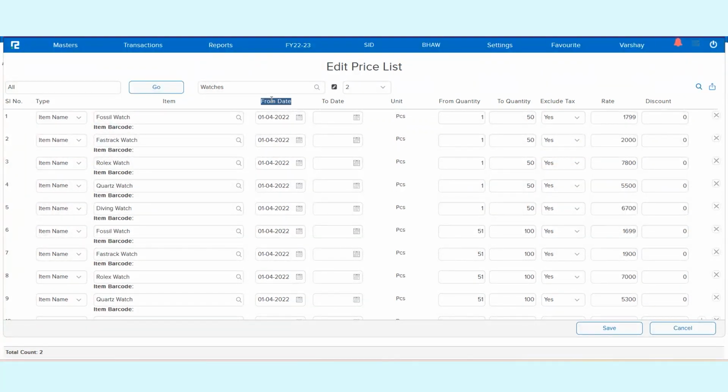The date from is 1/4/2022. In case the date varies as per your quantity and other details, you can always pick the date as per your convenience over here. So, for example, I'll just give one or two examples. What is my scenario over here?